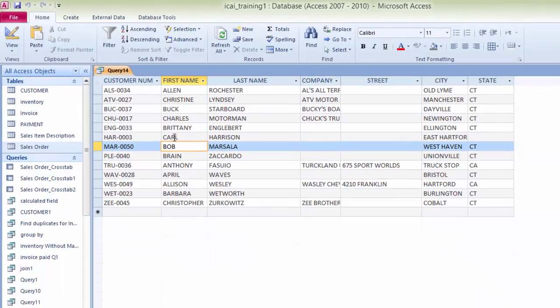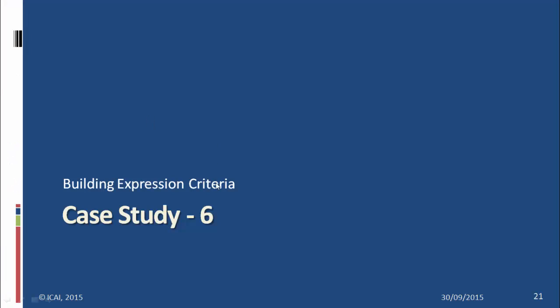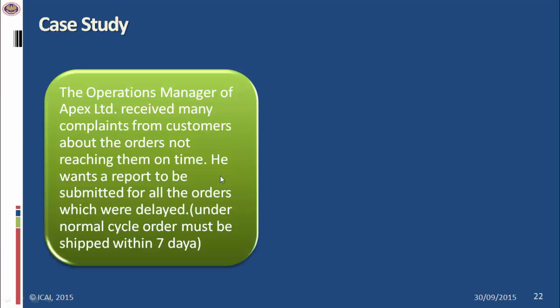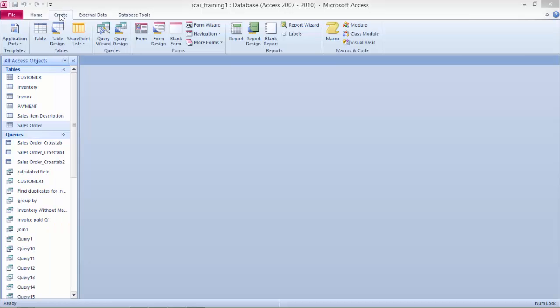Next, case study 6. In this case study, the operations manager of FX Limited received many complaints from customers about orders not reaching on time. He wanted a report to be submitted for all the orders which were delayed. Under the normal cycle, an order must be shipped within 7 days. Come to the database.